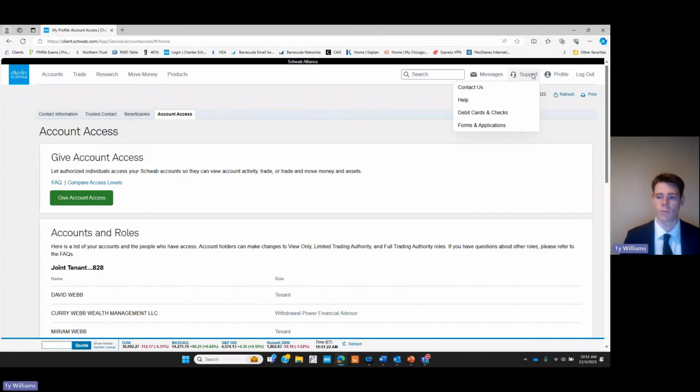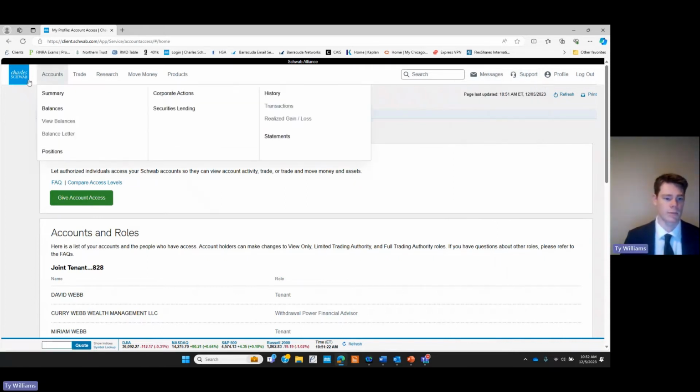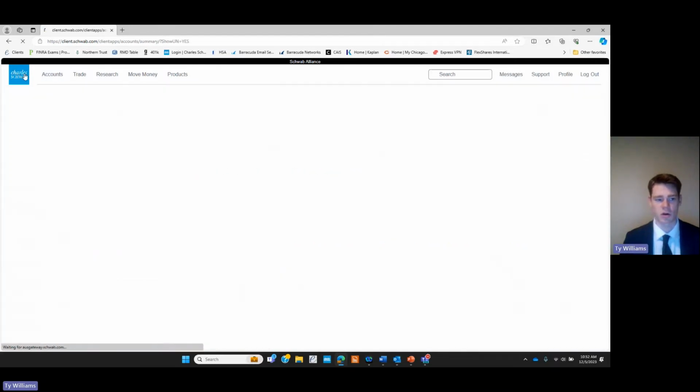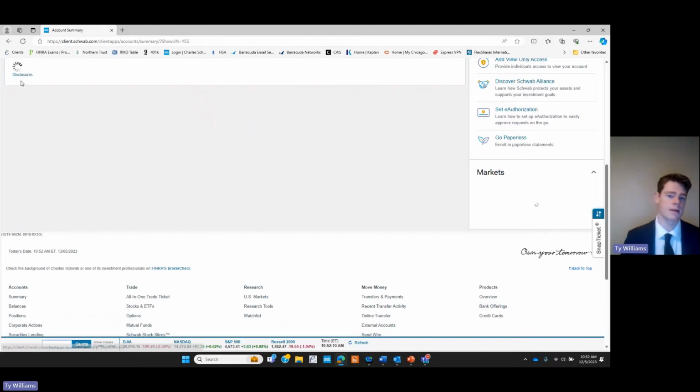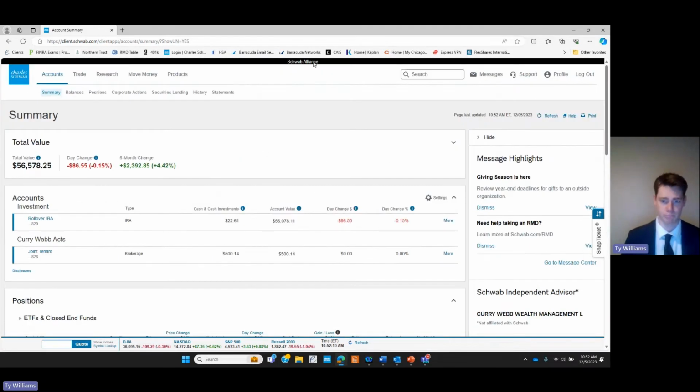So yeah, one other quick thing before we jump into the tabs, this support tab, if you hit contact us, it'll show you the customer service number and just the different contact information. If you guys have a simple question for Schwab, that is where you can find out how to get it. So I'm going to go back to the summary screen. Just one quick thing, you can either click on accounts and hit summary, or you can just hit this Charles Schwab blue logo right here, and it'll send you back to the main home screen.